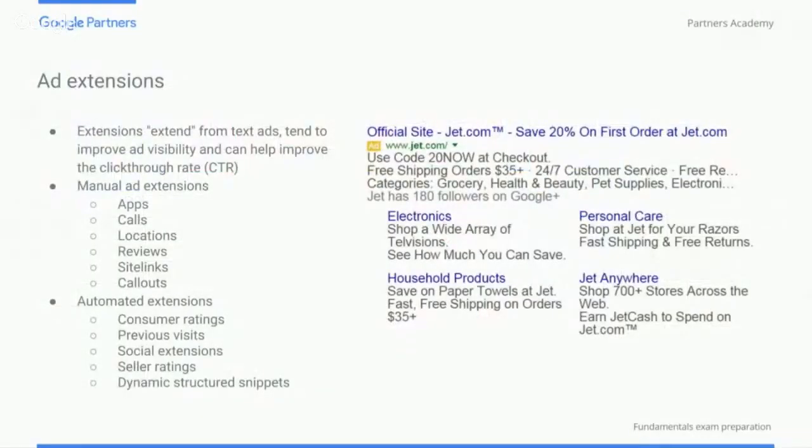In addition to the actual ad copy, Google's provided us with an array of ad extensions. These are really, really cool add-ons to the ads that make your ads look just as gigantic as this jet.com example. If you want to drive phone calls, you can add a call extension. If you have a physical location, you can have a location extension. If you have a review, someone's written about you, you've won some business awards, some great accolade that your business has, include these in your review extensions.